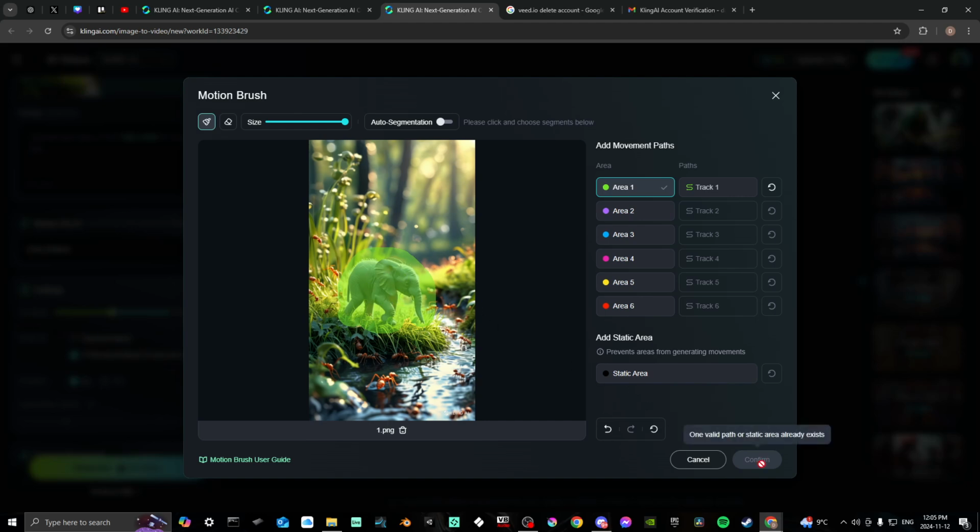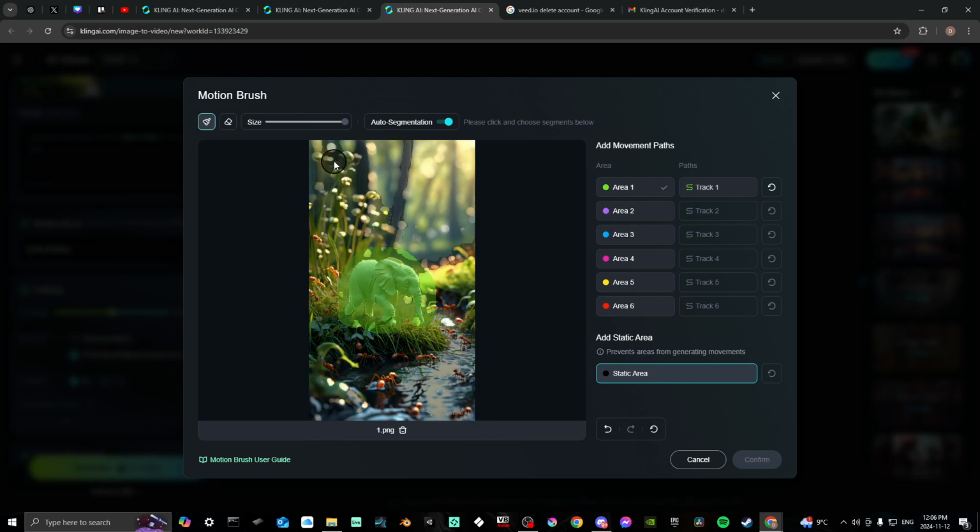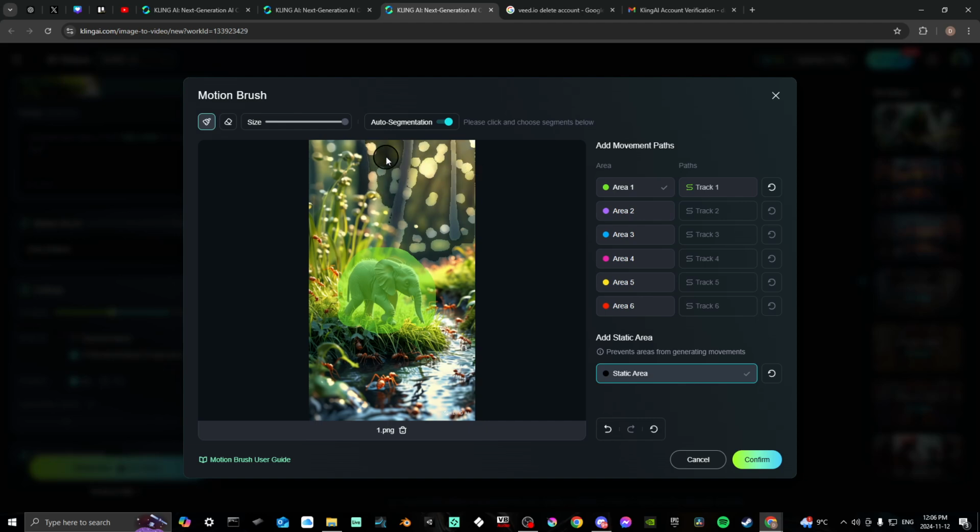Now you'll see that the confirm button is not lit up. In order to make sure that that is lit up, you want to select static area, and then from here you're going to select any area where you don't want any movement happening. One thing you can also do is you can use auto segmentation, and auto segmentation will kind of do a better job perhaps of specifying what it is that you don't want to move. So in this case, we probably don't want the background moving so much.